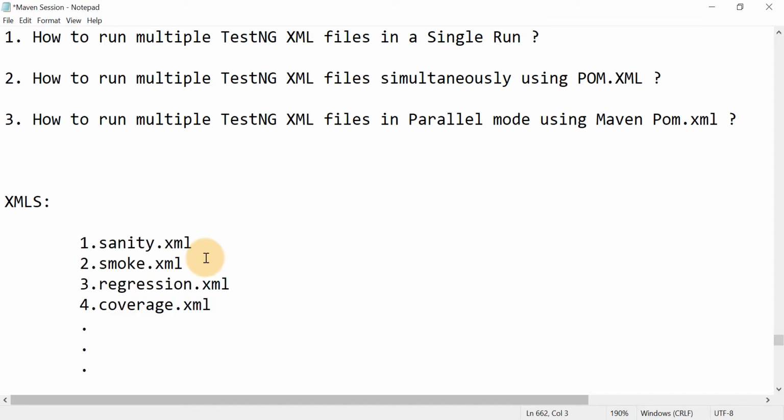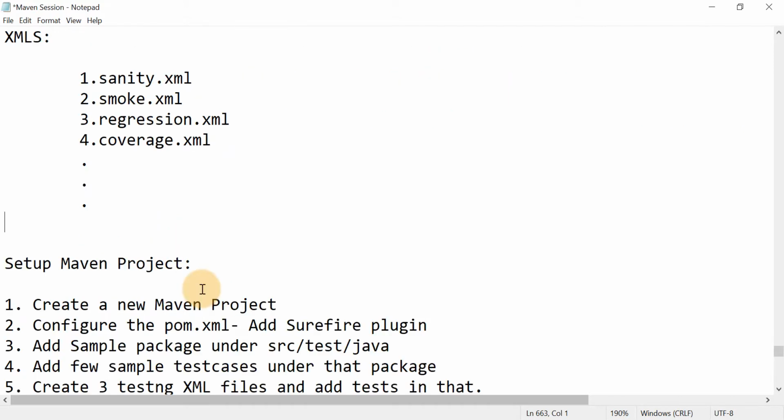So normally, how can you run these xml files? We have already covered this in the Maven series in the previous videos. How can you run the xml files with the help of pom.xml? Or you can use the testng framework also. You can directly run an xml file, right click on that xml file and run as testng suite. Whatever test cases are added in this particular xml file will run. So to understand this concept, running multiple xml files simultaneously, we will go stepwise.